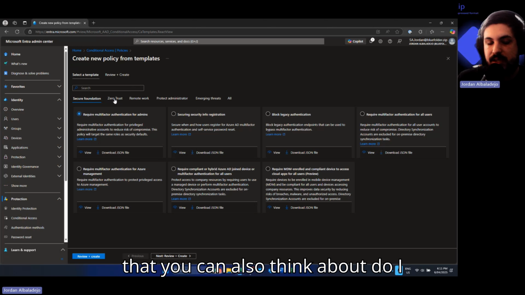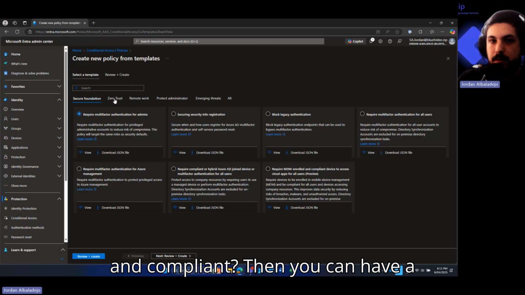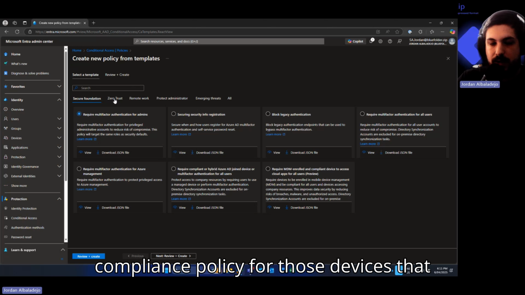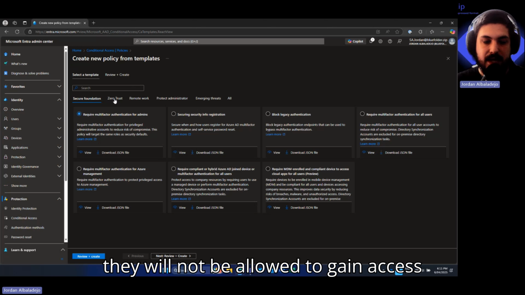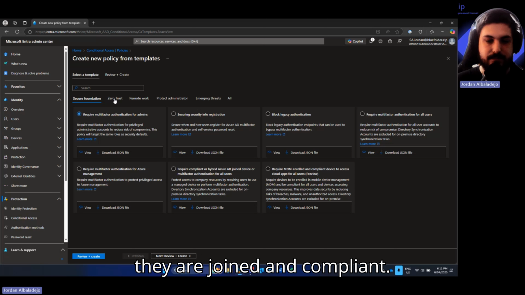Beyond that, you can also think about, do I want to have all devices Intune enrolled and compliant? Then you can have a compliance policy for those devices that they will not be allowed to gain access to all resources or some resources unless they are joined and compliant.